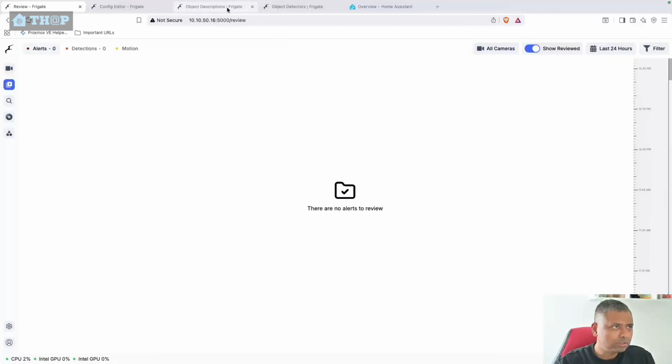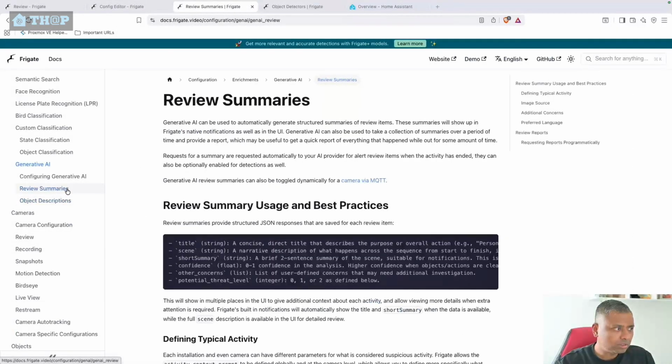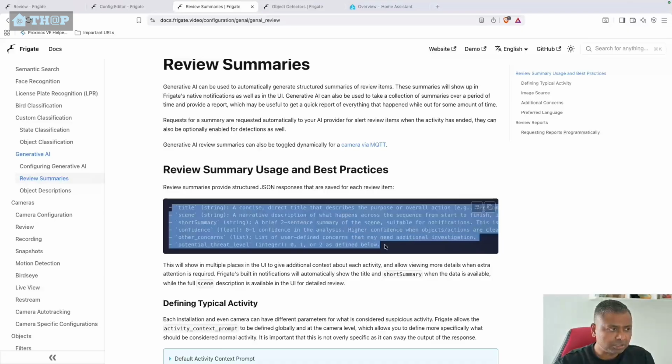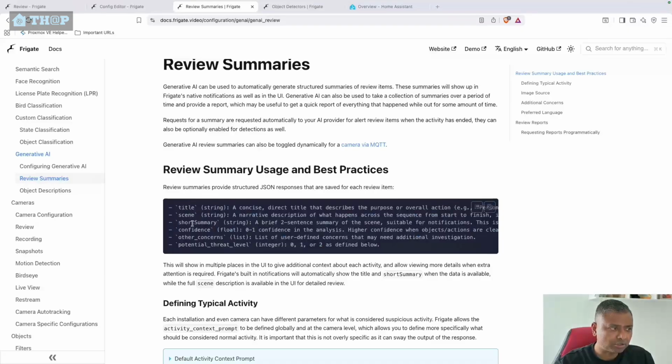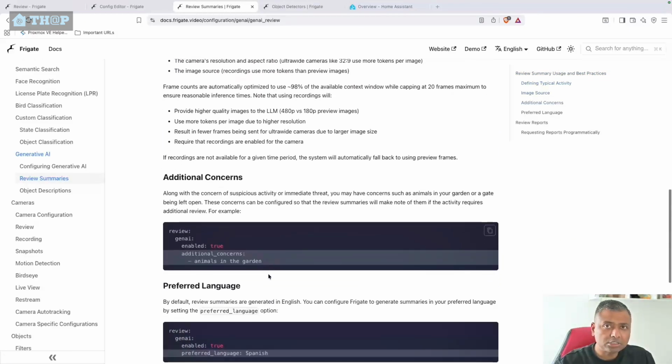Now, what do these look like? What's an example of these? Let's talk about review summaries first. This is a more complex one, so to say. It has this kind of structure: you've got a title, a scene, short summary, confidence, other concerns, and potential threat level. If you see how this is structured, there's a default system prompt defined.